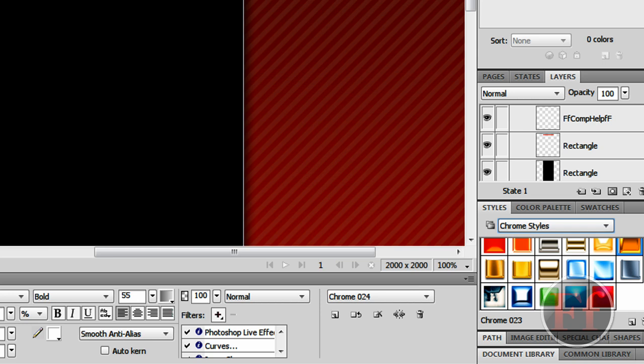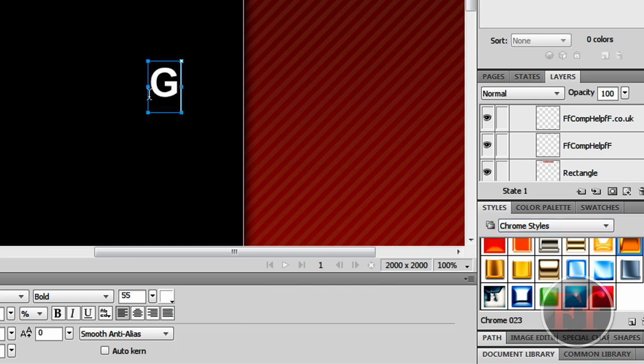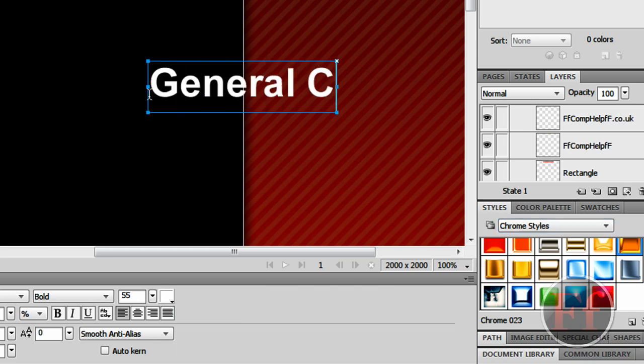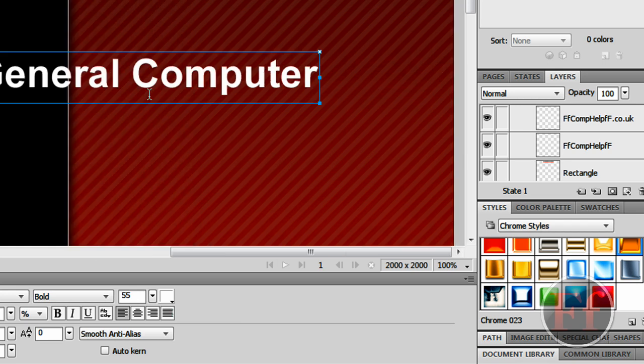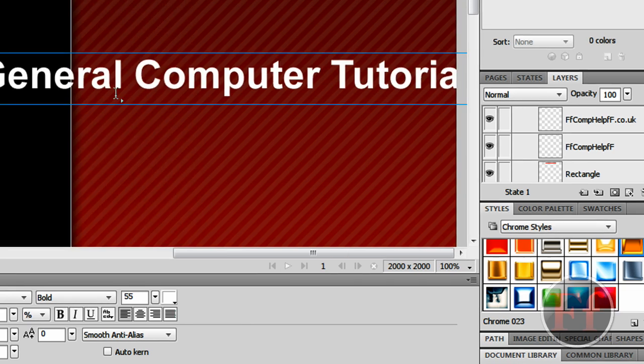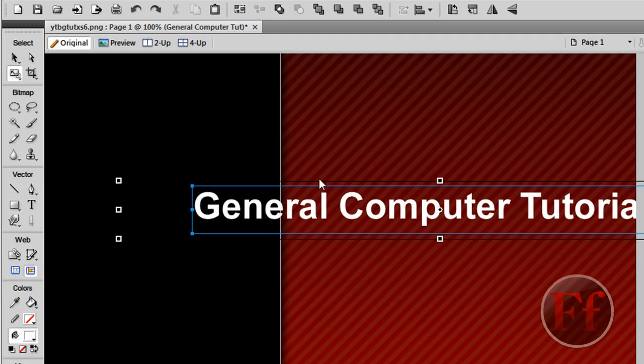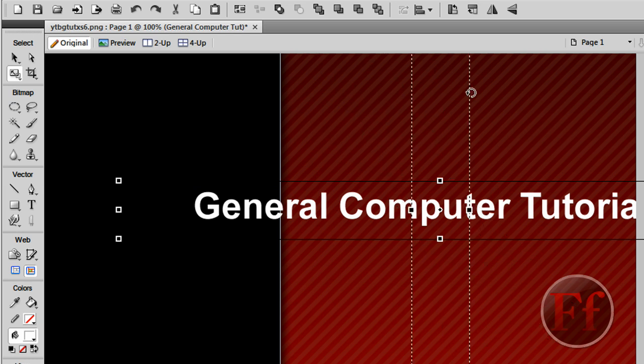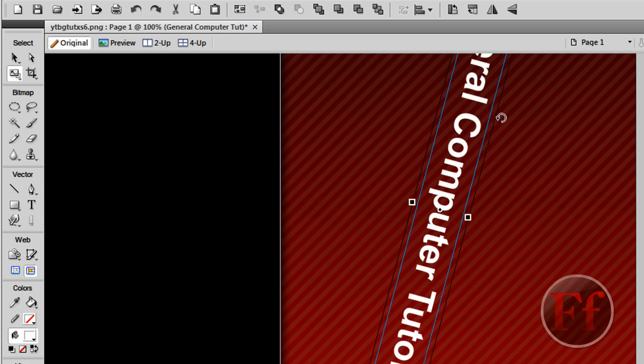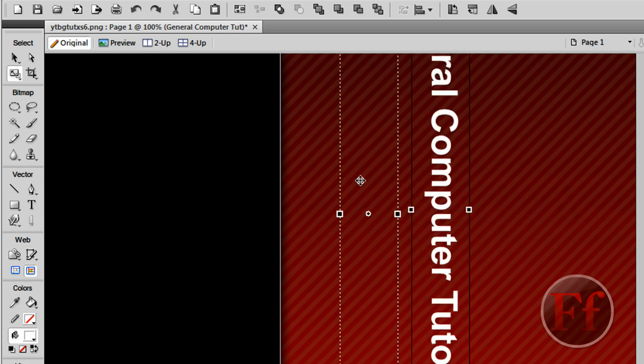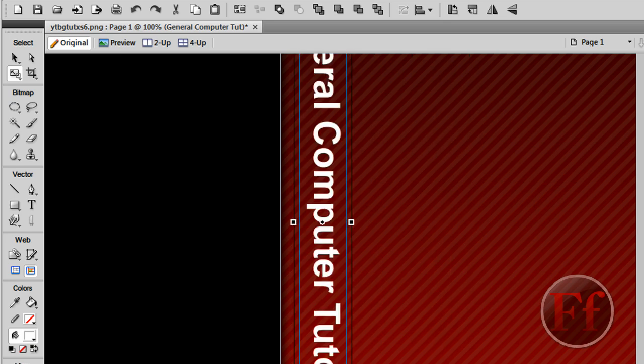And here we'll just say general computer tutorials. That's actually my type of tutorials as well. And take the scale tool, shift, twist it again, and move it over there.